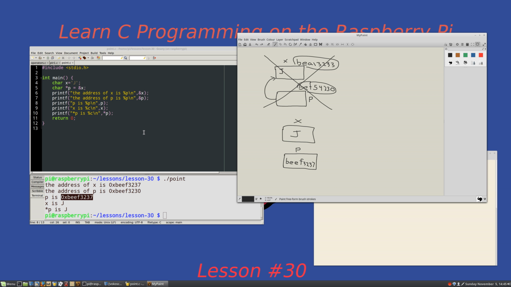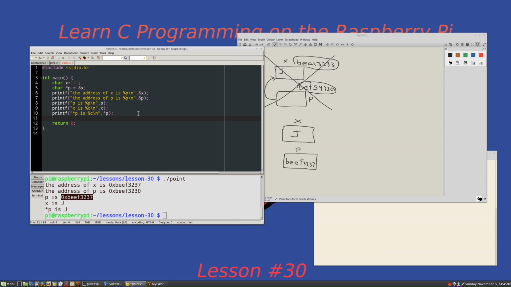Well, let's go a little bit further. I would like to show you that we can change the value of X. I could change X by saying, for example, X is equal to the capital letter K. I could change it like that. Okay. Change X, right? Or, because I have a pointer to it, I could change it this way. Star P is equal to, quote, let's say put a capital L in there. Oops, single quotes.